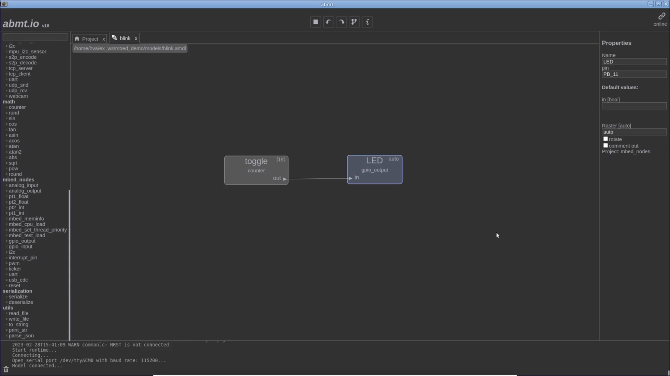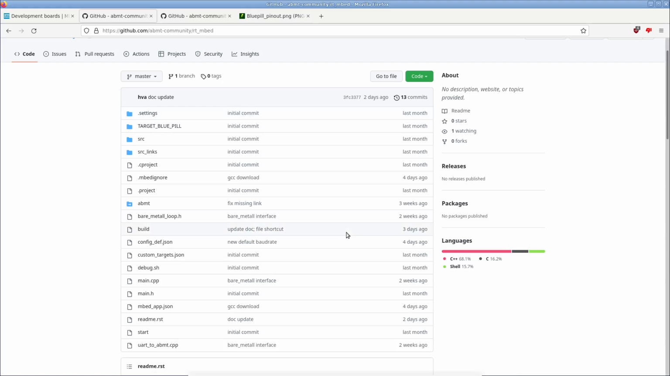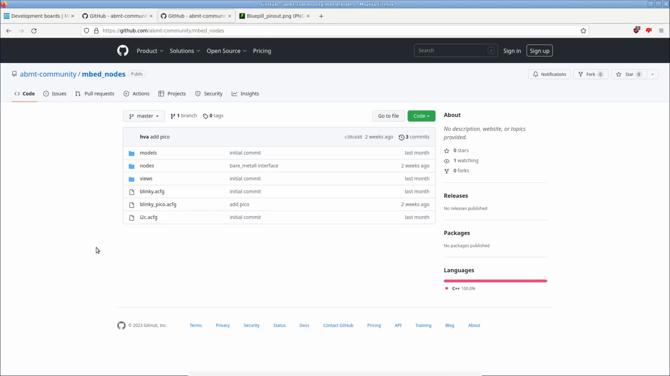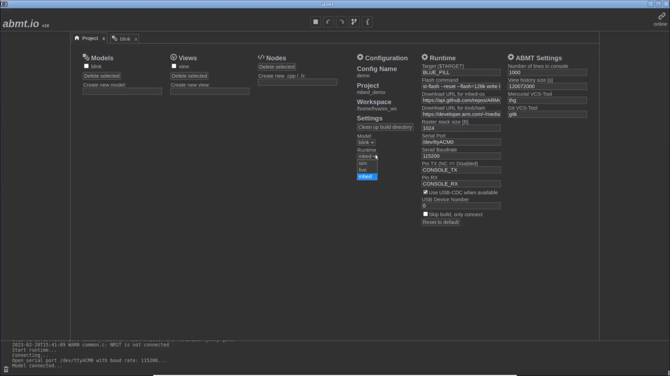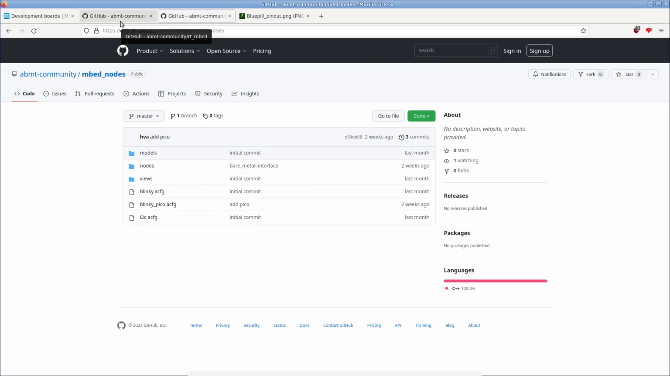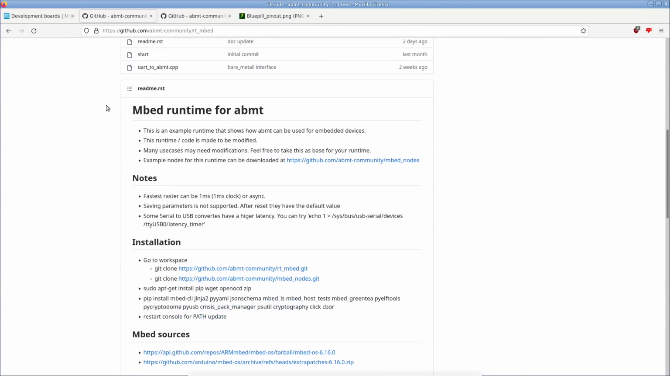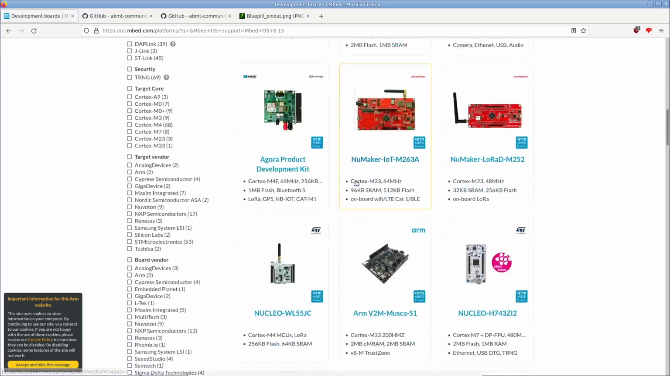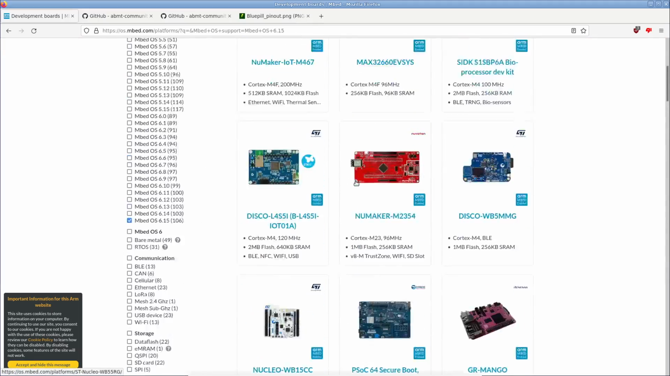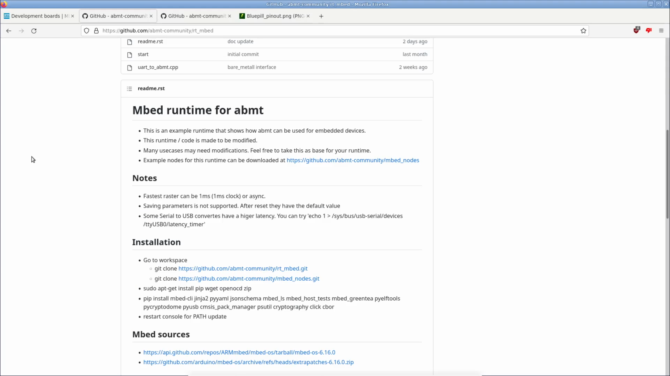This node here comes from mbed nodes, and you can get the mbed nodes project from GitHub. The other thing we need is a runtime. So let's look at the project here, and we have another runtime. Normally you only see sim and live, and we have this mbed runtime. This mbed runtime is also a project you can download at GitHub. We have that here. Mbed is basically an operating system that comes from ARM. It has a website here, and there are a lot of targets we can execute mbed on. I will talk about this later a bit more widely.